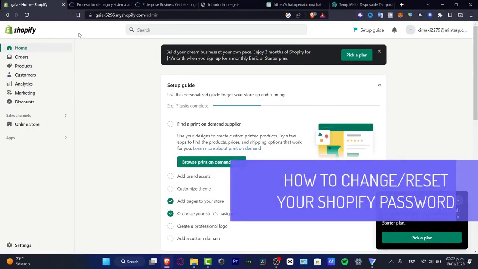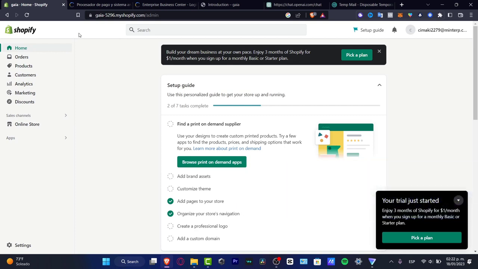So you want to change or reset your passcode into Shopify? There's two ways we can do this. The first way, if you are inside your Shopify, what you want to do is to locate in the upper side, the right part, the manage account.